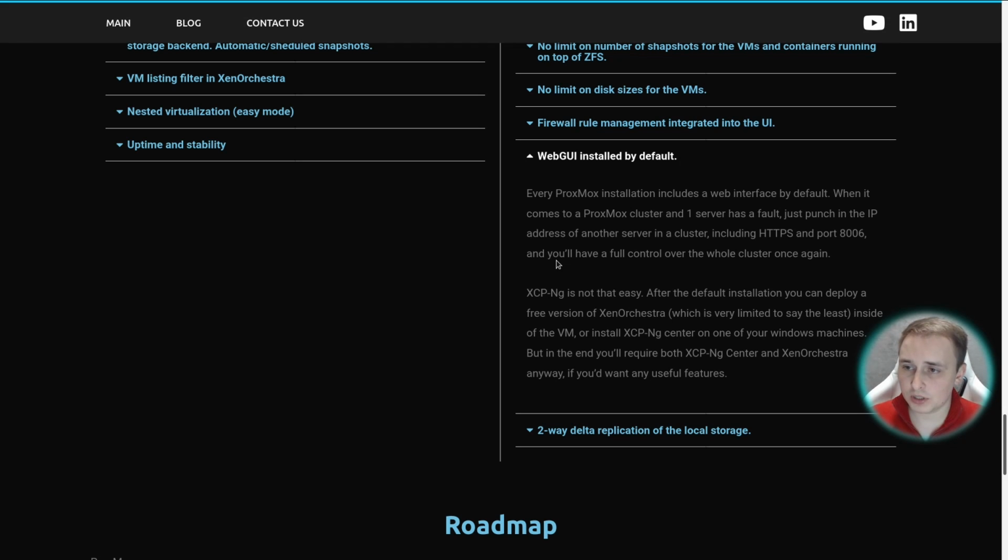Every Proxmox installation includes a web interface. Then, when it comes to Proxmox cluster and one server has a fault, and you were connected to that server via the web interface, just type in the IP address of another server in a cluster and you'll gain full control over all resources once again. XCP-ng, on the other hand, is not that easy.